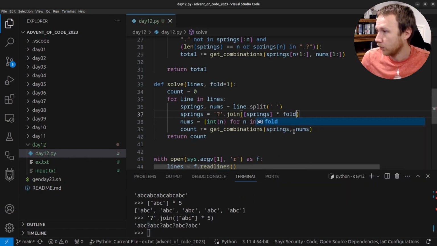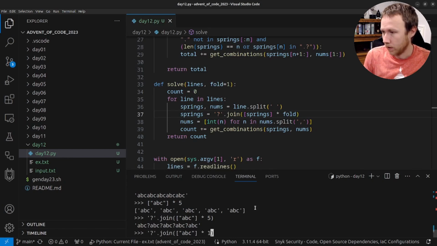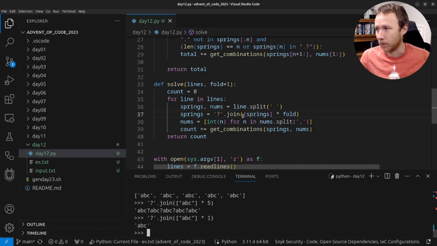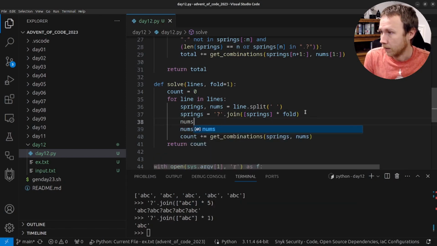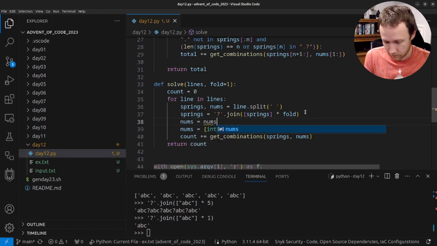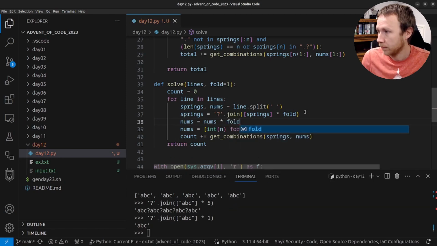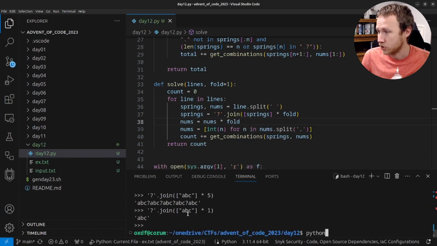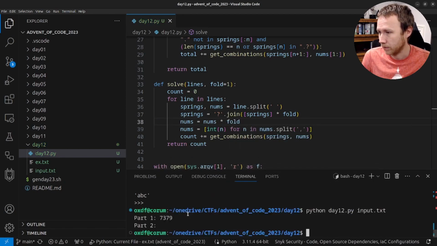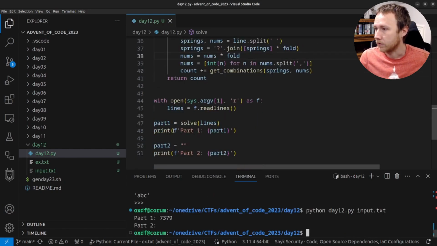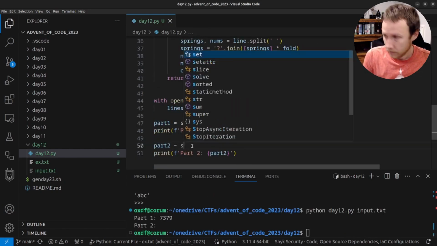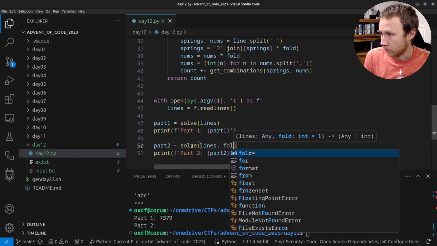We're going to multiply by fold. And so if I do this by one, I just get my string. So that's what I want for part one. So I haven't changed part one yet, but I've expanded for part two. And we're going to say nums equals, and I believe I can just do nums times fold here. Now, again, we haven't changed anything. So in theory, this should still be the same. Perfect. Okay. So now we just need to do solve lines fold equals five.